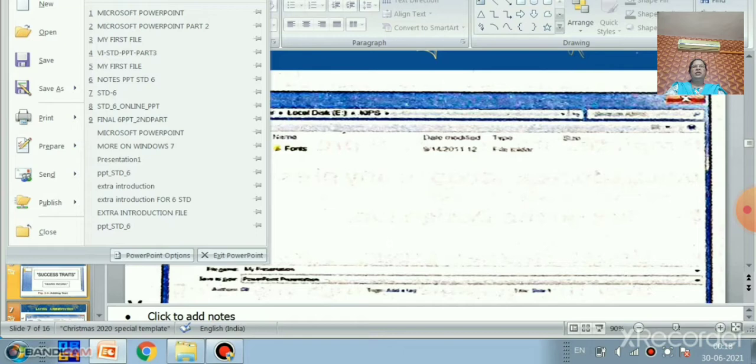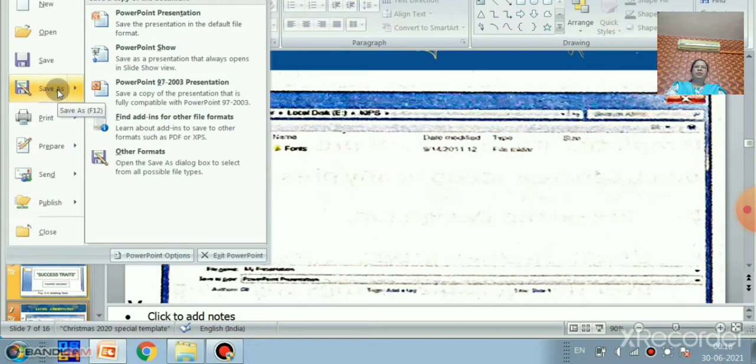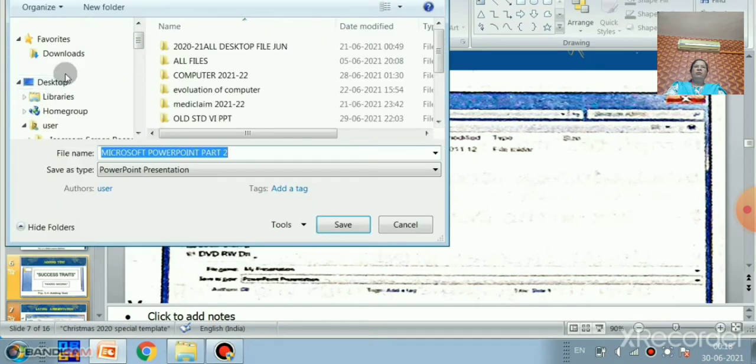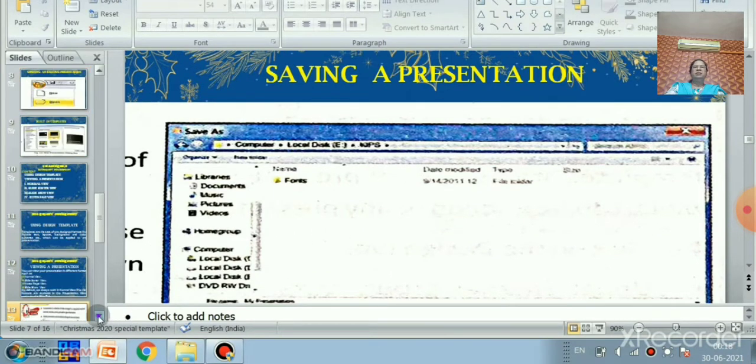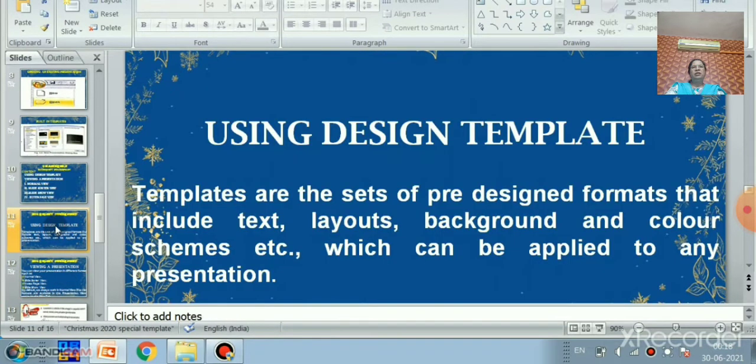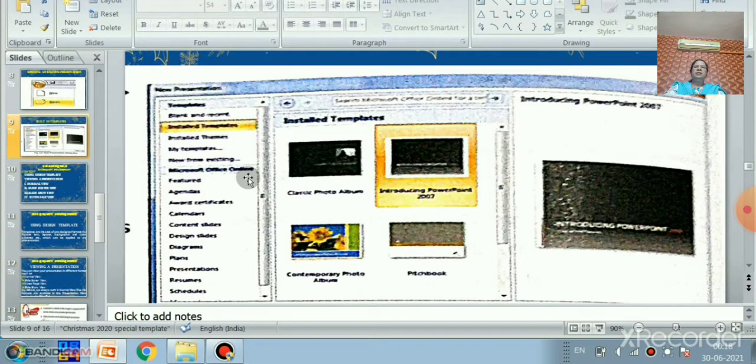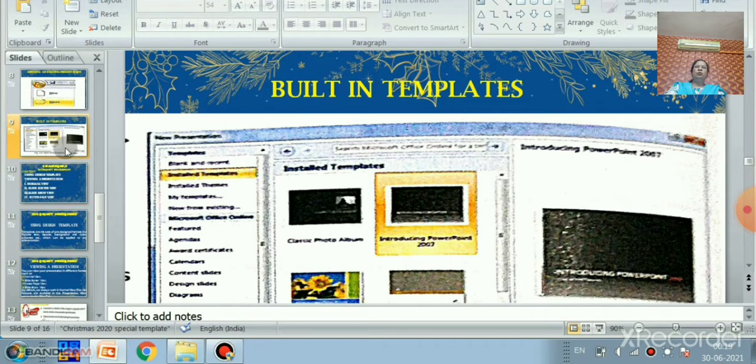Click on Save or Save As, from the quick access toolbar, or you can use the Office button also, and select the drive where you want to save. Select the drive and you can give your file name. And how to open an existing presentation. Existing presentation means the presentation is already there and you want to open it. That is known as an existing presentation.